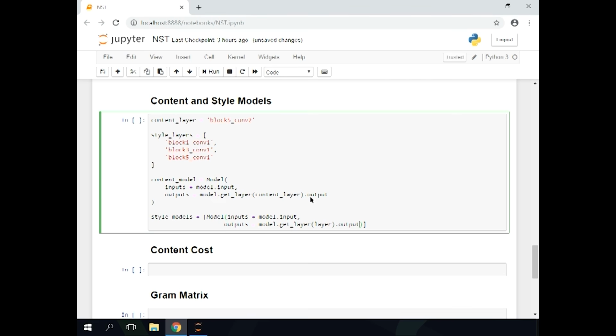Model.getLayer.output, which is exactly like this one. But the difference here is that we will have to run a loop for layer in style layers. That will give us a list of the style models. Awesome. So we get a list of models for computing our style cost, with each model using a different intermediate layer for the output. Great. So let's go to the next chapter and start computing these costs.